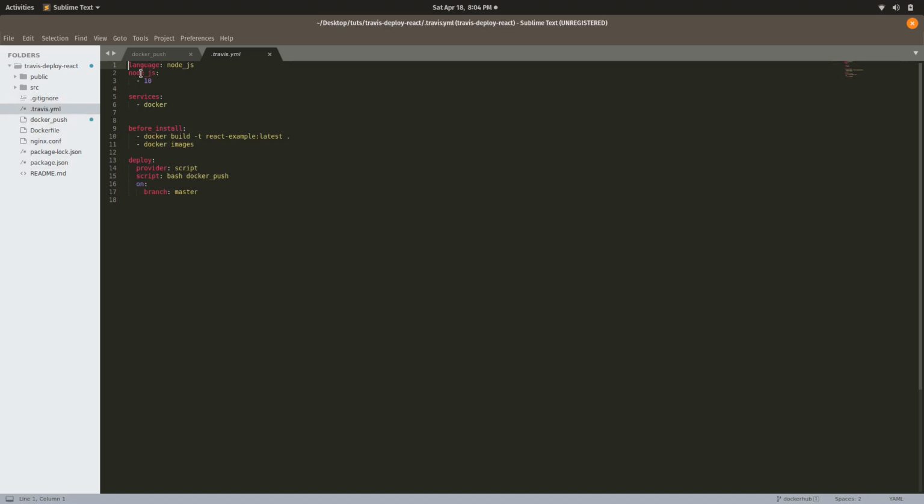In this file we have selected a language named node.js, because our application is in node.js. We have selected the version of node.js, and we have selected a service, and the service is called docker. For using Docker, you have to select the service. And before install, you can call it script as well. There's no big deal.